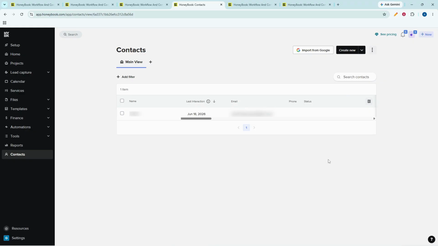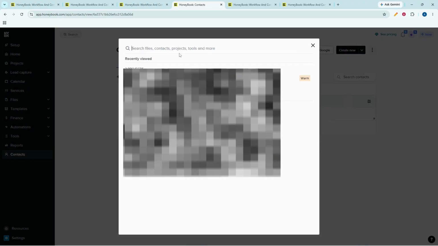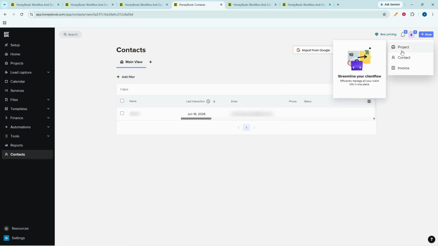Finally, use the search bar at the top to quickly find projects, contacts, invoices, contracts, and other records. And whenever you want to create something quickly, use the plus new button to add contacts, projects, invoices, contracts, meetings, or lead forms.